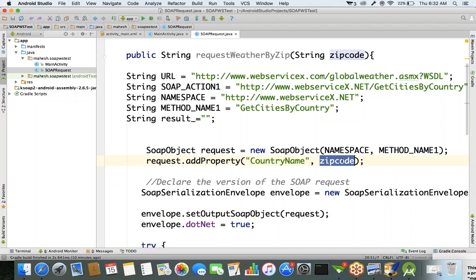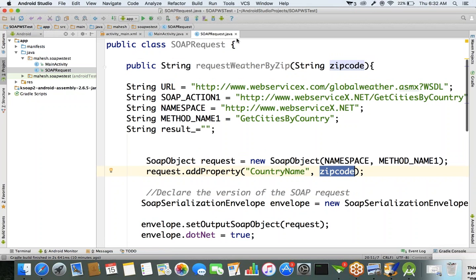The second thing is we have to get the value. So this method is there, right? Now we'll change the method name also. The method name is requestCities. We'll get one input parameter for this method. That is city, not city, country.